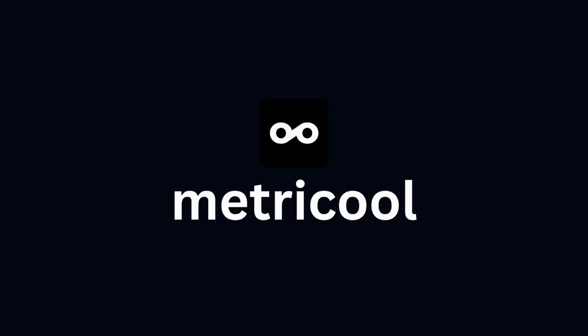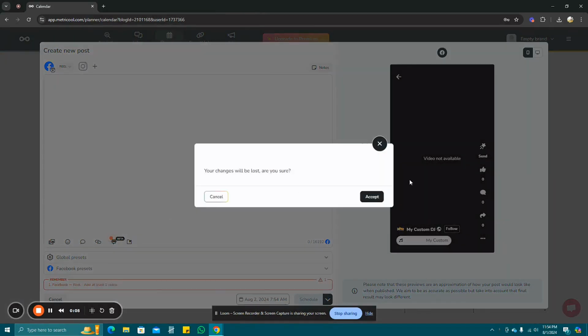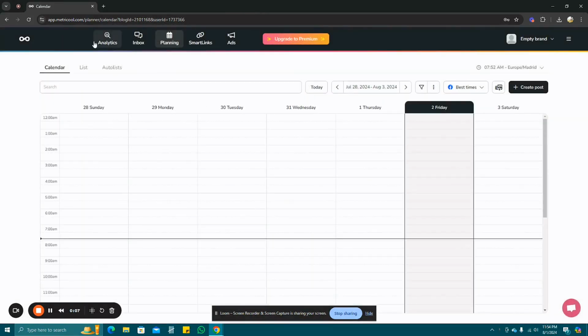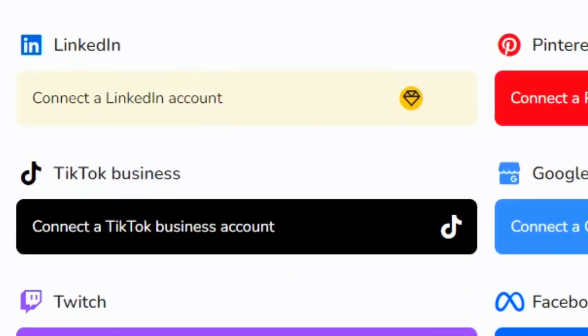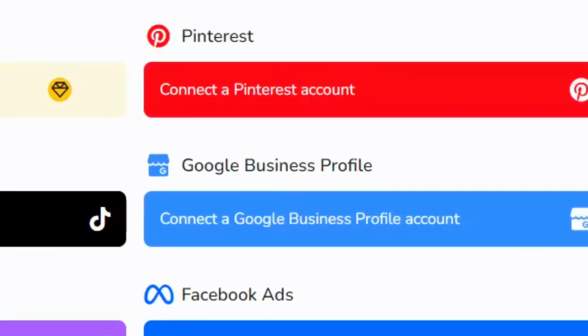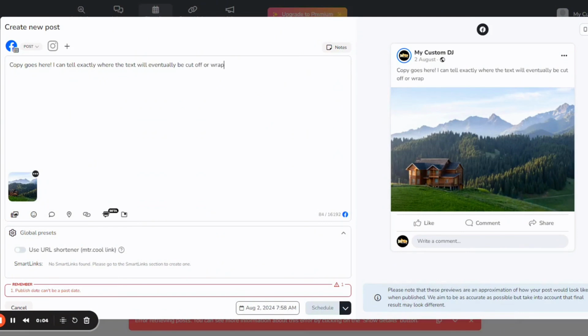First up, Metricool. Metricool is a publishing platform that allows you to connect all of your social handles in one spot. It handles TikTok, Instagram, Facebook, LinkedIn, and even more. What I love about Metricool is it's super easy to use, and upon publishing or scheduling a post, you have the view of what that post is going to look like on the platform, where the text is going to get cut off, exactly the size dimensions.